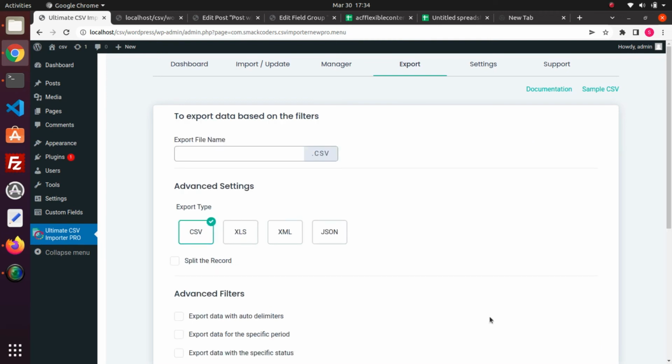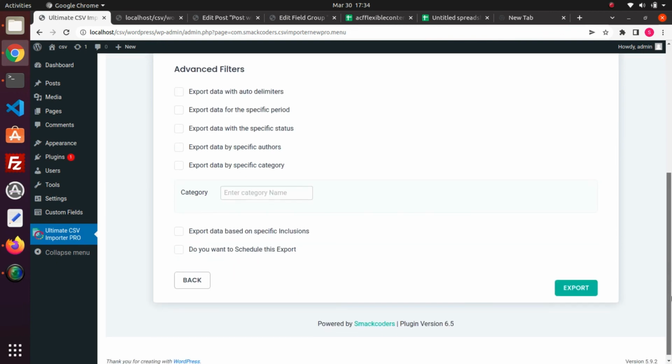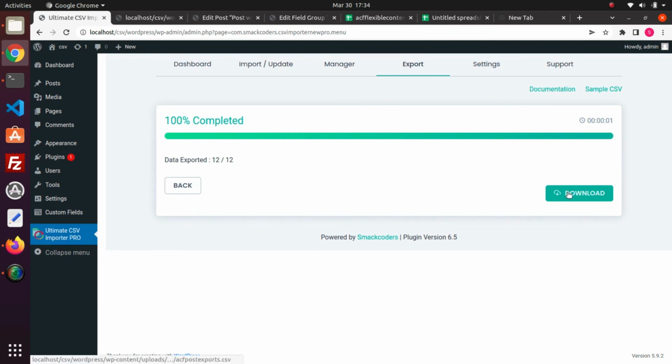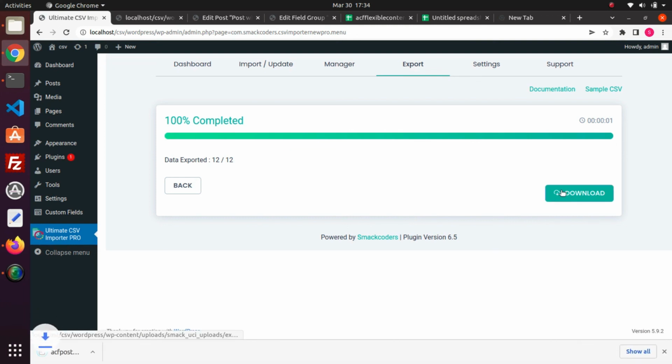Provide a name for the file to export, and choose your desired export file type. You can use any filters from here if you require them. Now just click this export button to export the chosen WordPress module data. Okay, the post values are exported. Click the download button to download the exported data.